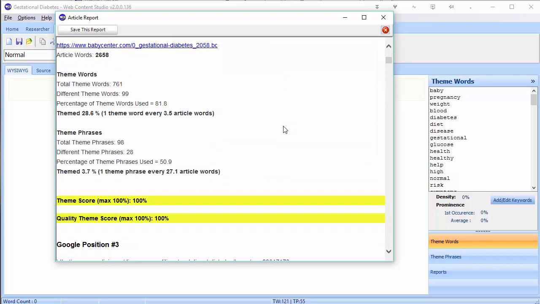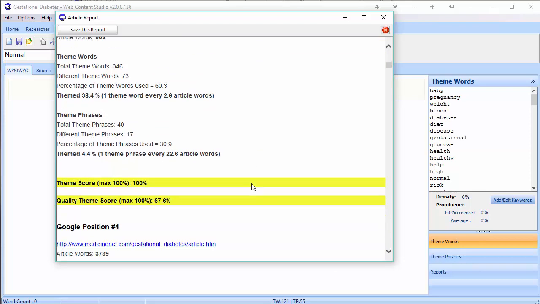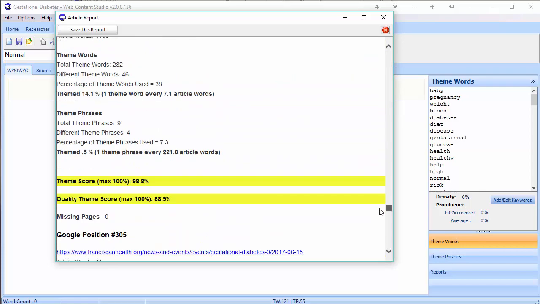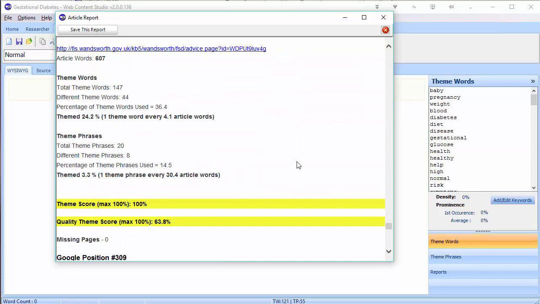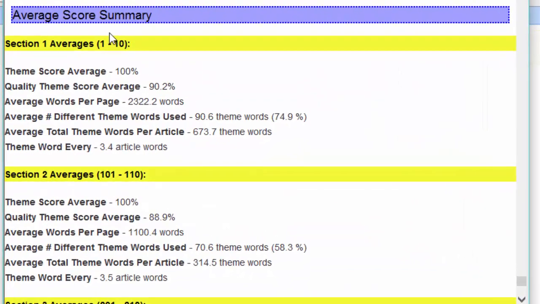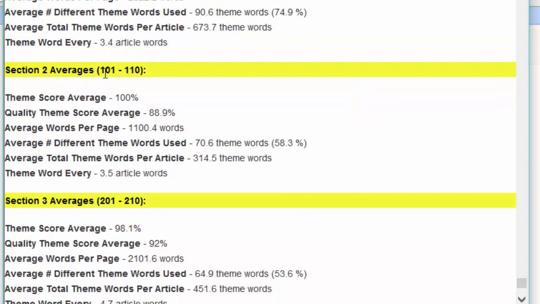So as you can see, for each result in Google, that's position number 2, position number 3, position number 4, and so on, we've got these little theme reports. But if I scroll to the end, we can actually see a summary of the theme reports for the different areas of the SERPs. So for example, the top 10 URLs have an average theme score of 100%, so they're all being used really well, and a quality theme score of 90%. So there isn't an awful lot of over optimization. If we scroll down to the URLs positioned in Google between 100 and 110, 100% theme score, 88.9% quality theme score. That's almost the same as 90%.